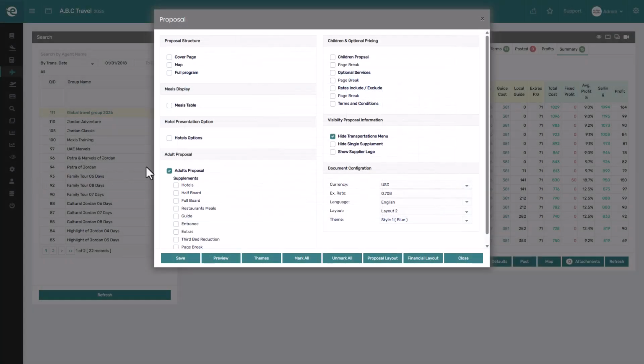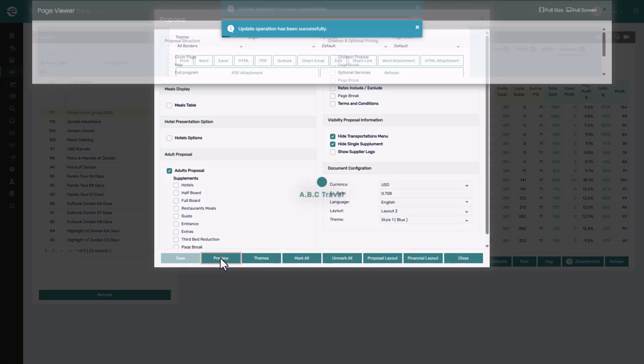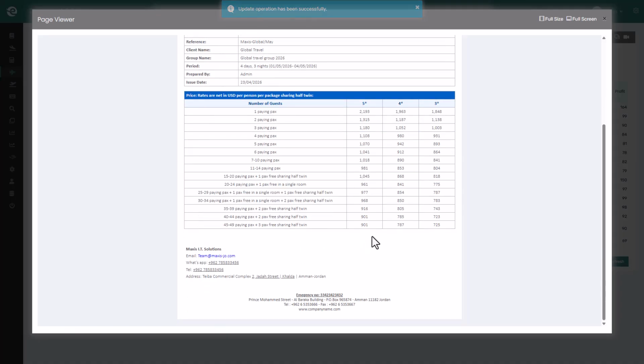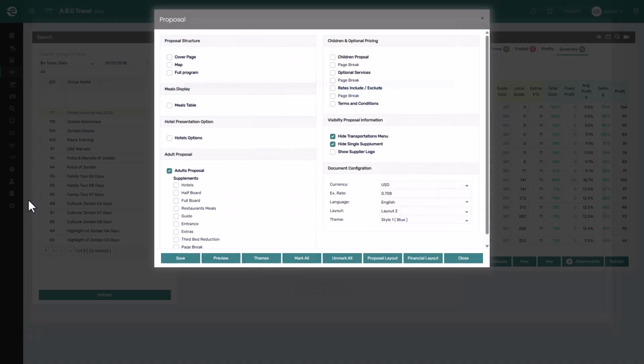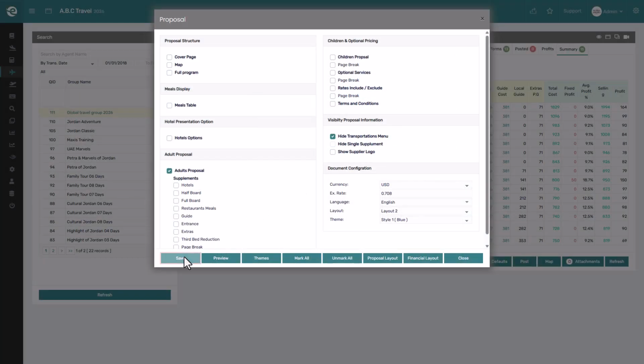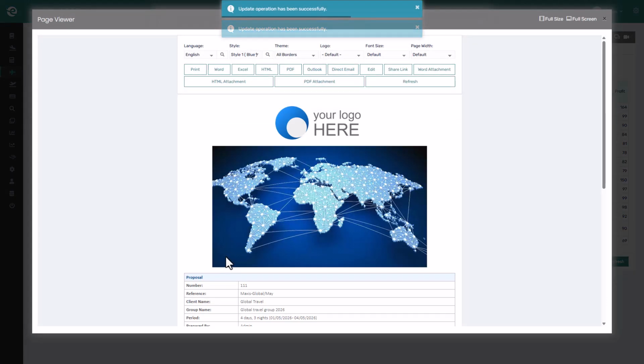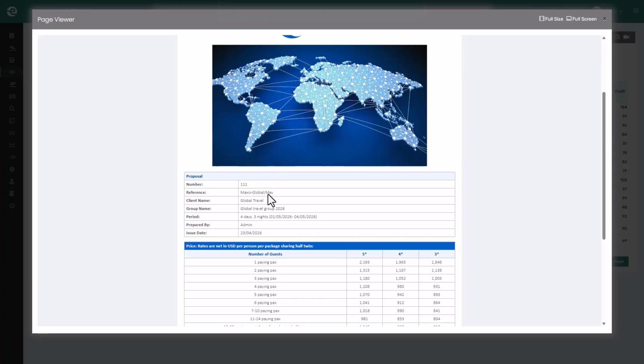Hiding single supplement will hide the single supplement in the Adults Proposal section. Showing supplier logo will show the agent logo in the proposal's header. This allows you to customize how much operational detail is exposed to the client.